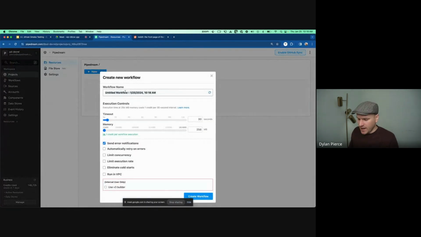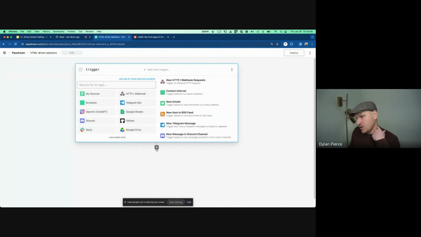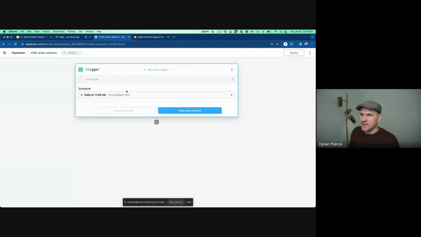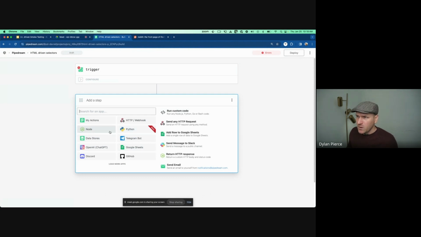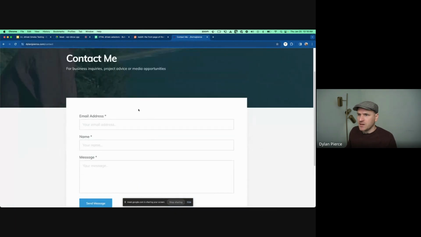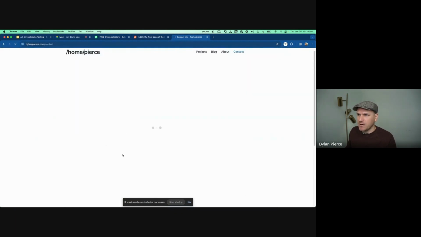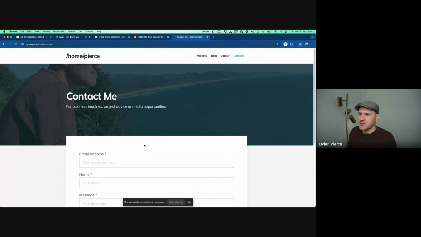So I have HTML-driven selectors. This is a workflow in Pipedream. In Pipedream, you can easily create serverless functions right in the browser. Like I said, we'd be making a daily schedule, a check-in on this, where we run this workflow. You can do this over a cron, et cetera. And we're going to look at my website and use the contact form. There was a little bit of client-side rendering here. You could see that when you refresh the page. There's just a funny animation.